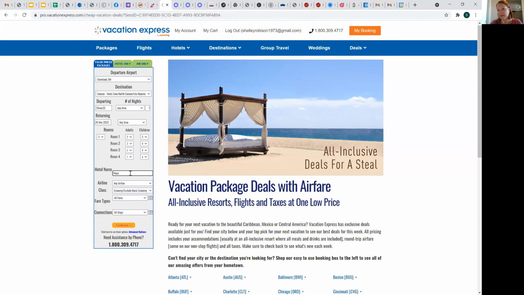Does that make sense? Yes. Okay, so 4 rooms. Lisa did say she has 1 person that'll be a single in a room. So that's why on room number 4, we just did 1 adult in that room.